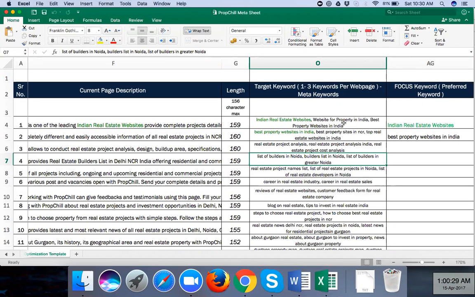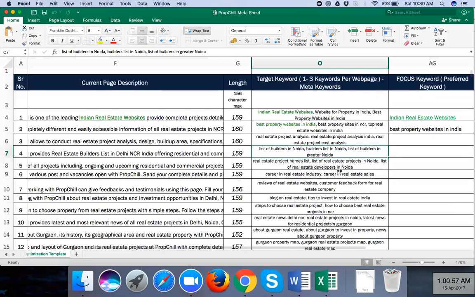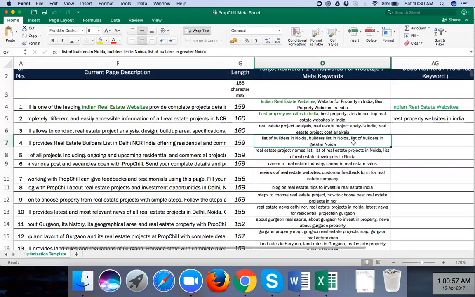Now, what is the basis? What is the logic behind picking and choosing one? It's all out of the blue. Whichever one of the three keywords you feel is the most preferable one, you can go ahead and pick that. There's no logic behind that. We will be letting the search engine know that these are the three keywords we aim for. For every single web page, we'll have the bunch of three keywords, which is the meta keywords, and also the focus keyword.